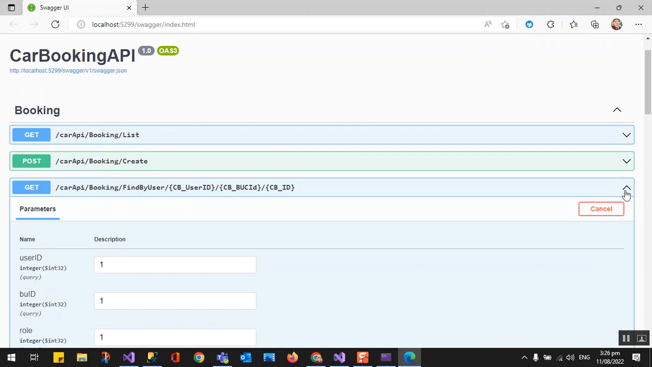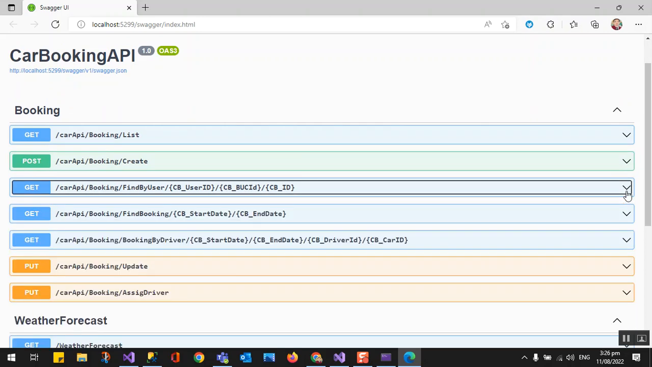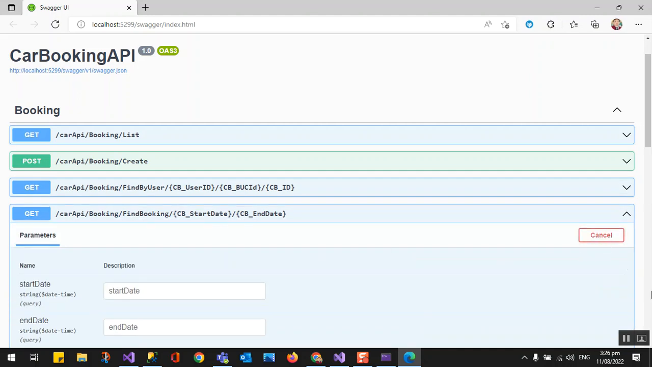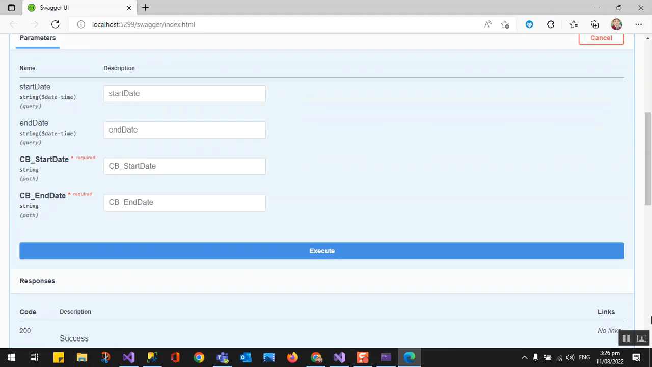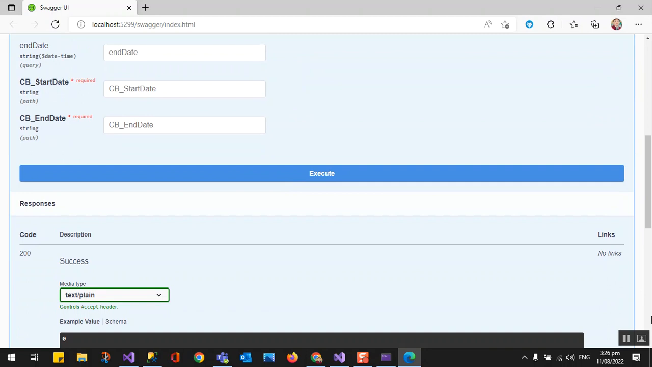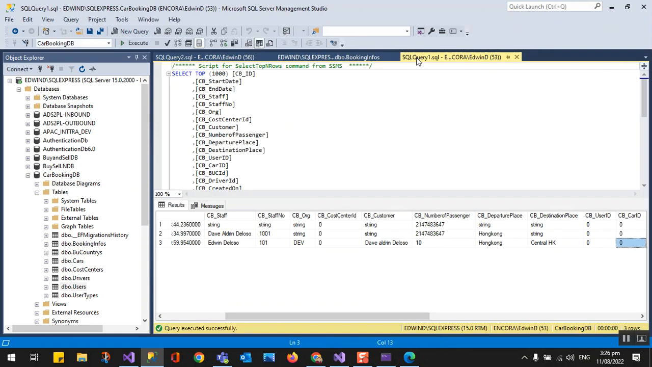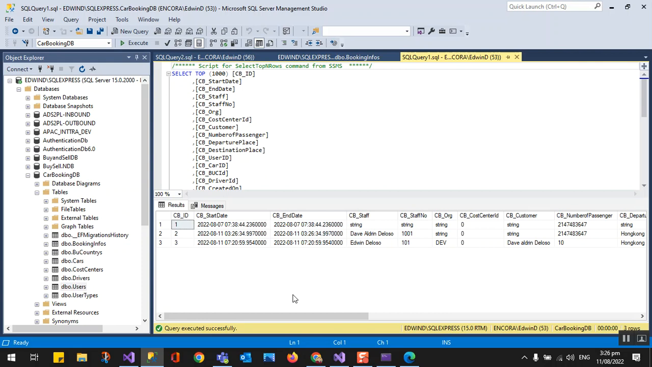Alright. So the next endpoint that we have is find booking by start date and end date. Okay, so we try it out. I think we have start date and end date here. So let's see. Start date is this one.